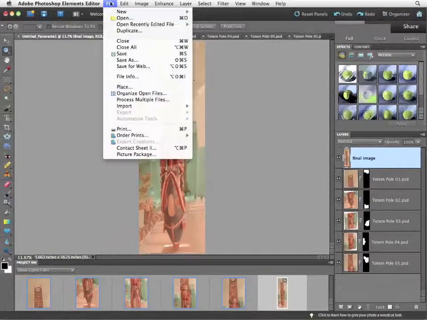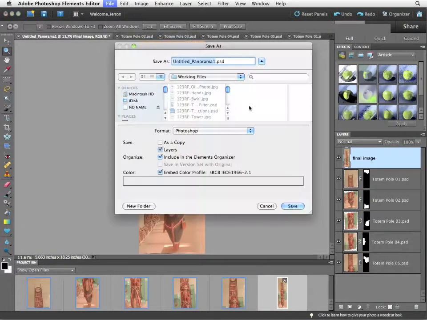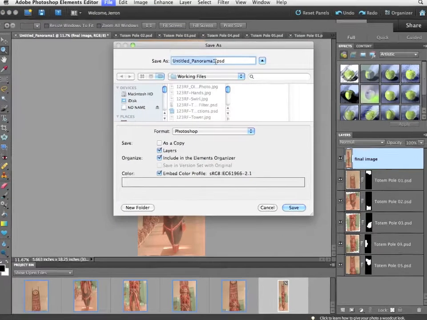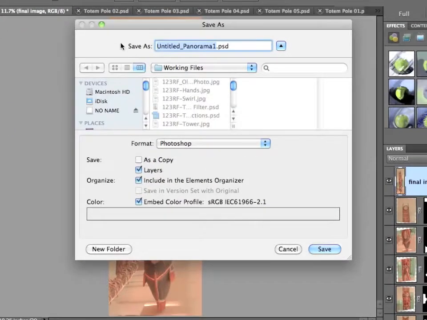I'm going to save this file. File, Save As. I'm going to give it a name. I'm going to call it totem pole. I'm going to make sure the format is Photoshop. This saves a PSD file. You'll learn all about Photoshop documents in later lessons, but Photoshop documents, .psd files, are the native file format of the application. I'm just going to leave all the default options enabled and click Save.